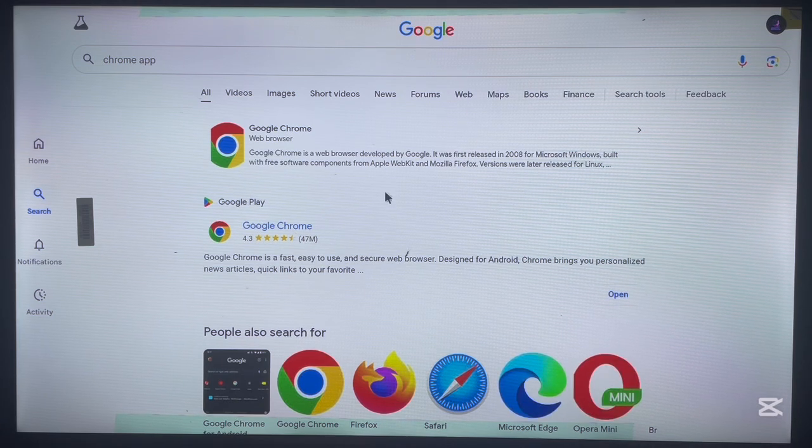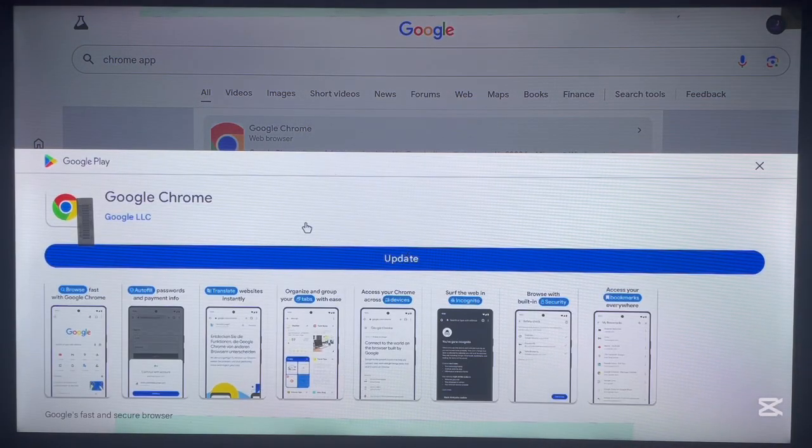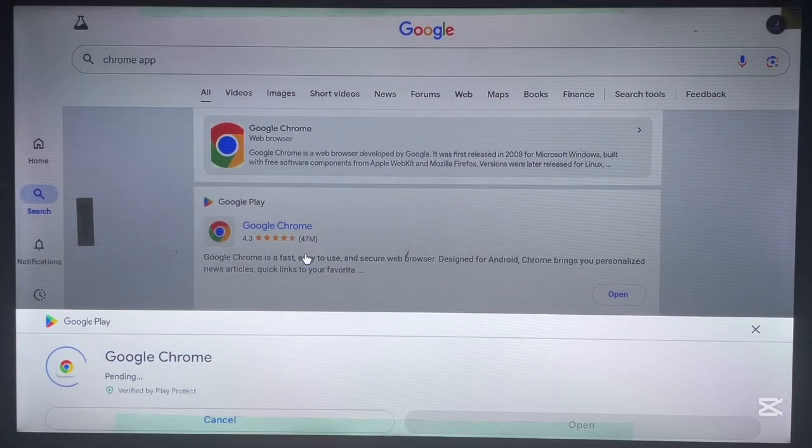Apparently, it's already installed on my Android TV, but if yours is not installed, all you have to do is just click on it, and the install button is going to come over here, and then install. Since I already have it installed, I can just update it on my Android TV, and that's it. As simple and easy as that.